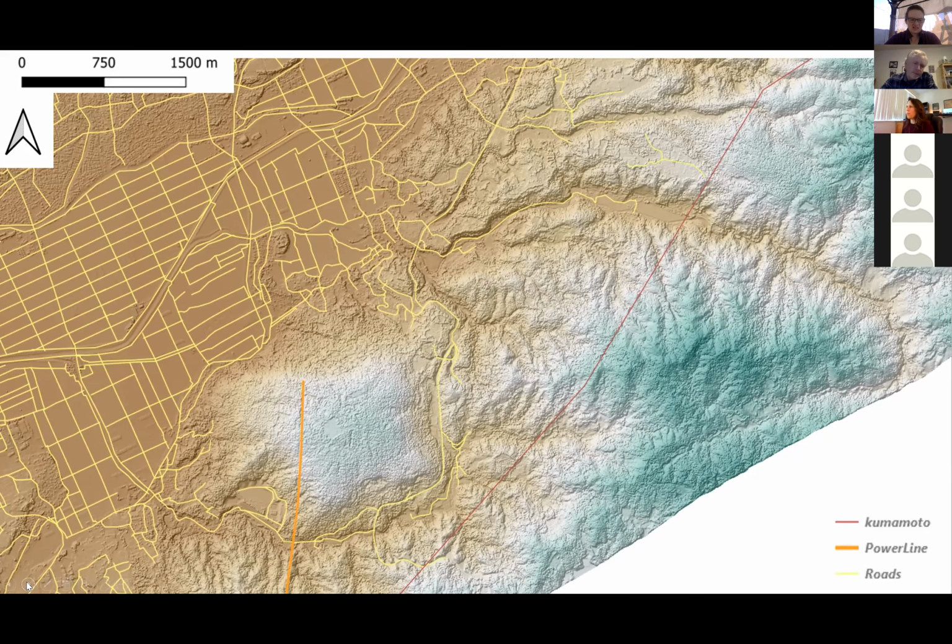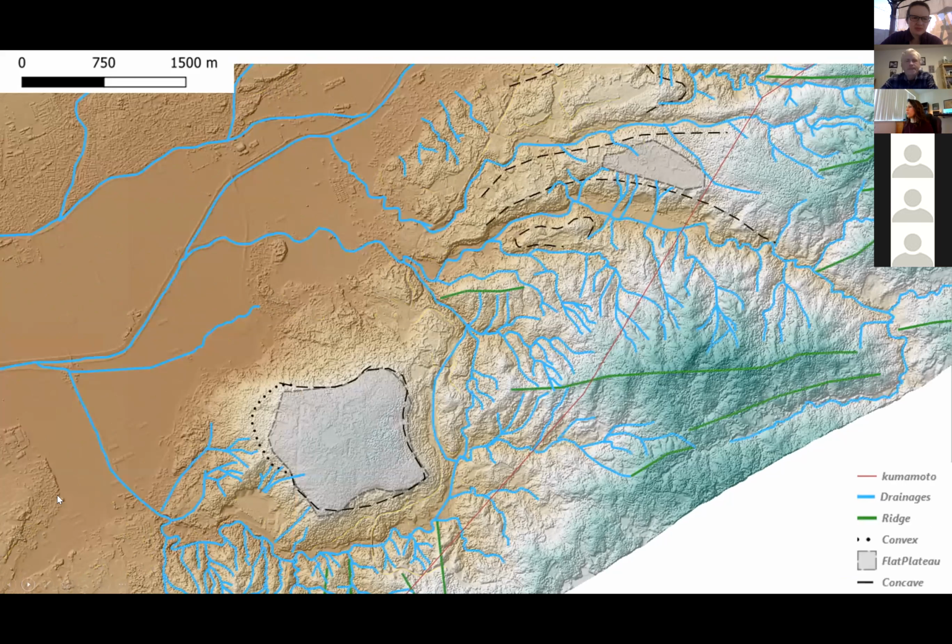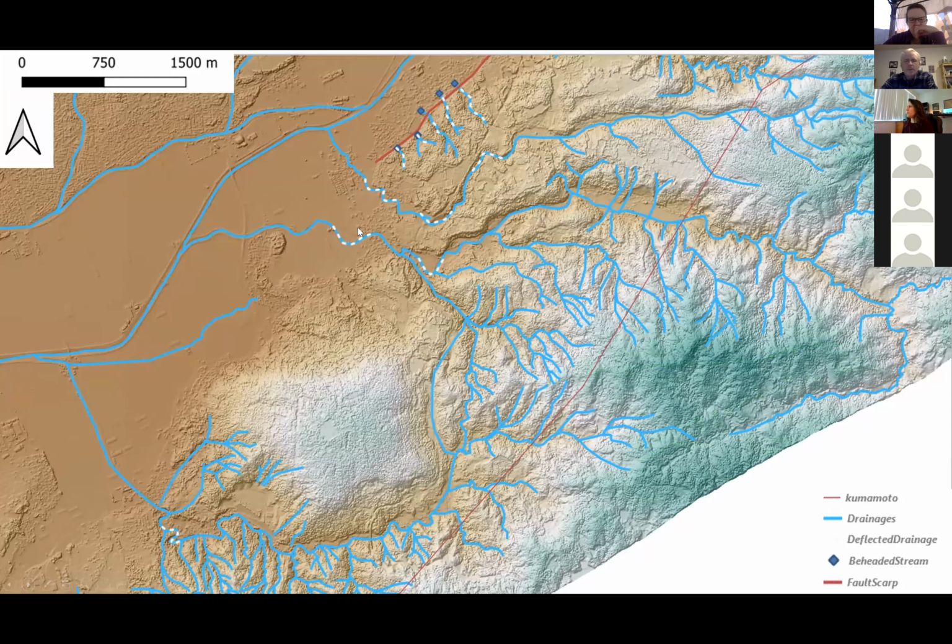The key for this area was looking at the drainages, which enabled me to see a lot of deflected drainages, some potential beheaded streams, also some fault scarps. There were some ridges and these flat plateaus, which were also interesting. But mostly in this area, the drainages were what guided my eye. Here's an example of some of those beheaded streams and deflected drainages.